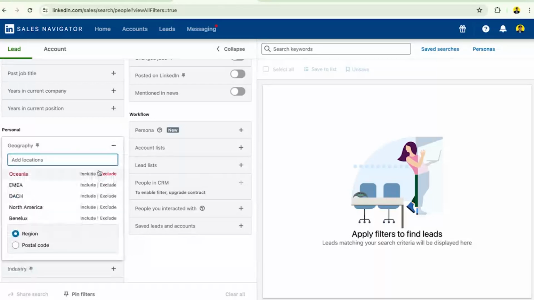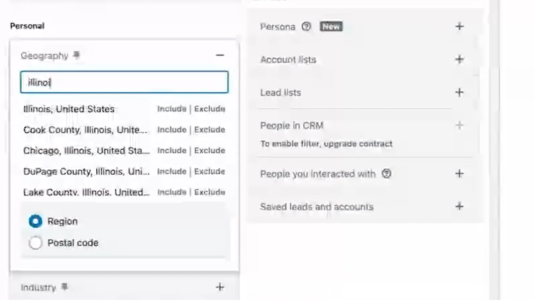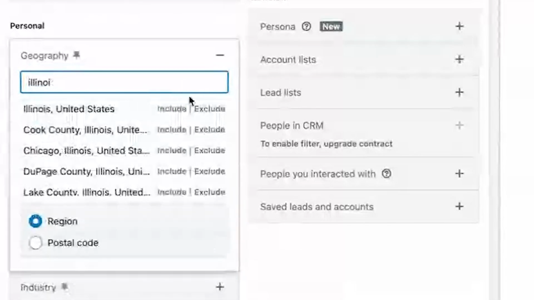So geography allows you to target people based on, you guessed it, where they are geographically on the planet. If you own a local business and you only work locally with people, then you would obviously pick someplace local to you. An example might be I live in Chicago, or right outside of it, Illinois. And so I might include Illinois as a place that I'm going to target.